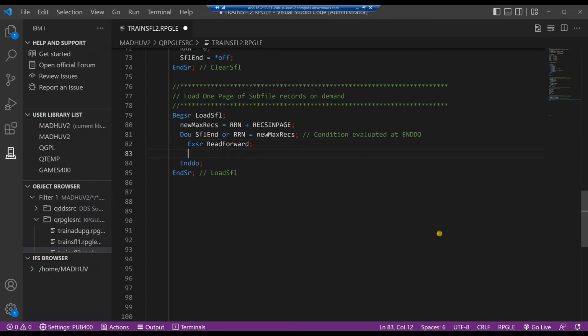Check for end of file right away. If not, use the built-in function %EOF of logical file transetl. The if needs an endif. Indented within the if, increment the active subfile record number and write the subfile record format SFL tran.